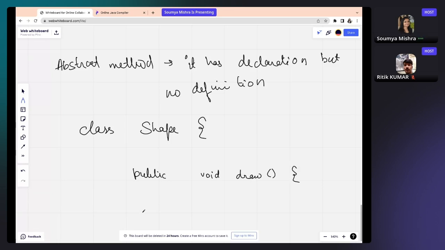Now your shape can be of any type, right? Like your car could be of any type, it could be Alto, Fiesta, Swift Dzire, whatever. Similarly, your shape could be a circle, triangle, square, whatever. Now you cannot have a generic draw method, because if it is a circle you have to draw a circle, if it is a square you have to draw a square, and so on.